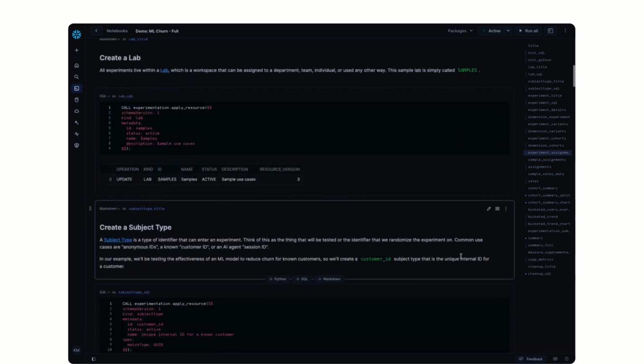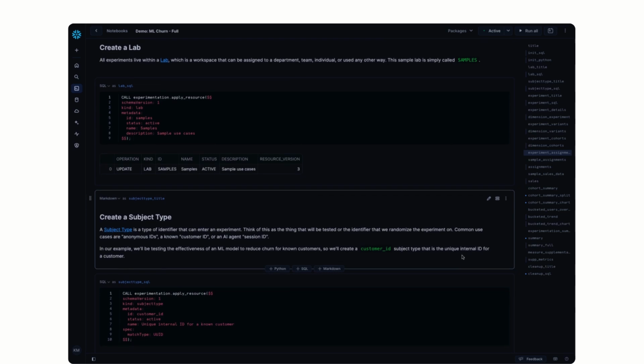So the first thing we're going to do is create what we call a lab. A lab in Winning Variant is simply a workspace. Every user can have their own, or it could be one-to-one with teams or different divisions. It doesn't really matter. In this example, we create what we call a samples lab.